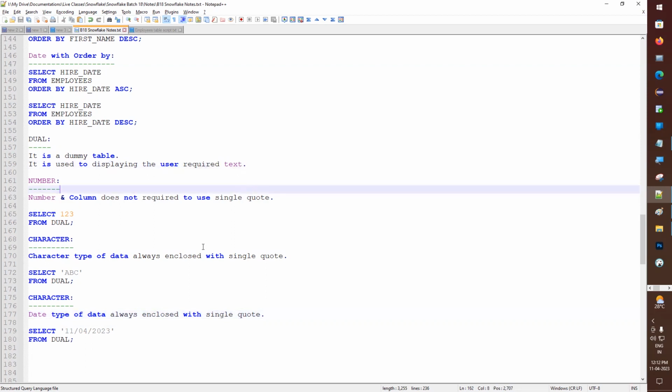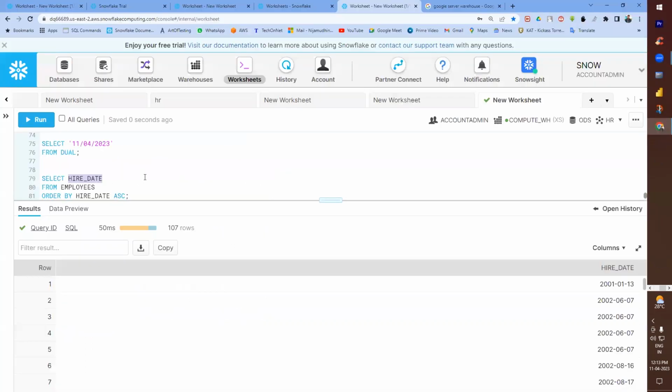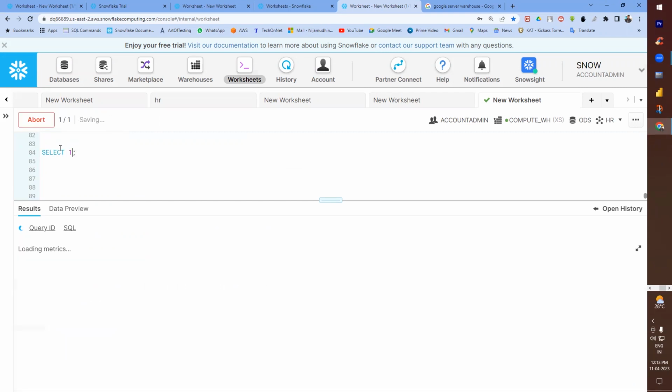Okay. Now we will go to Snowflake. Snowflake has one very good feature. Because this is a dual table, whenever you use it, only the user text will be displayed, right? But in Snowflake it's not required. We don't need to mention the dual table. We can directly use select one.